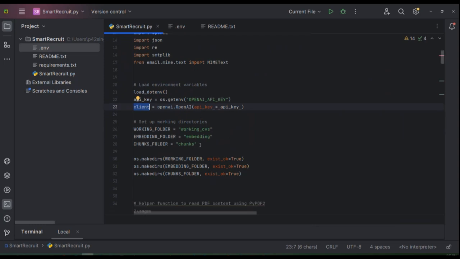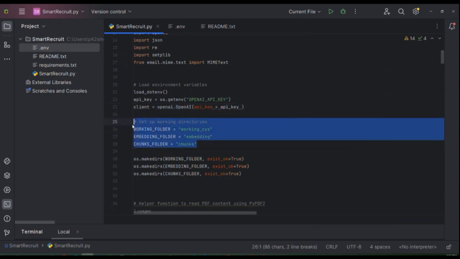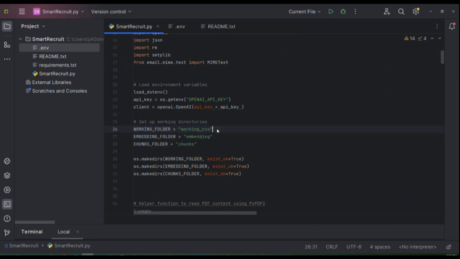All right. We are creating 3 directories. One is working_CSV, then one is embedding, and one is chunks. working_CSV is the directory where the CVs or the resumes, once they are uploaded, will be kept.